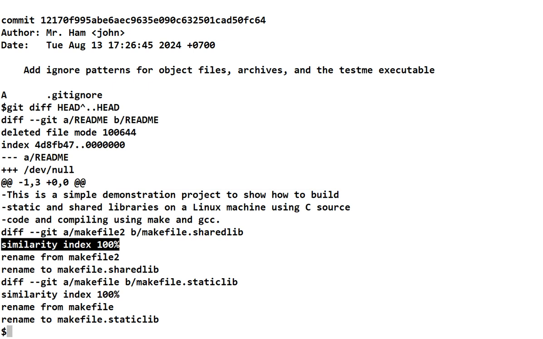Please come back next time when I explain the mystery of the R100s, and we'll take a look at tagging, or assigning a special name to a particular commit. Until then, thank you for listening.